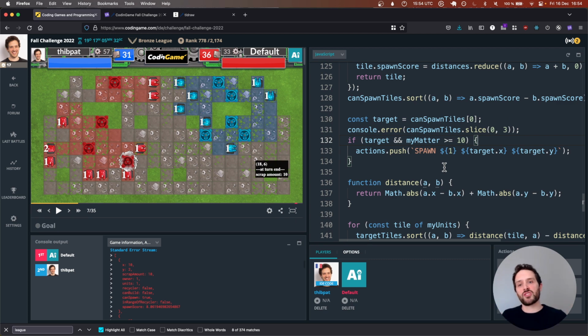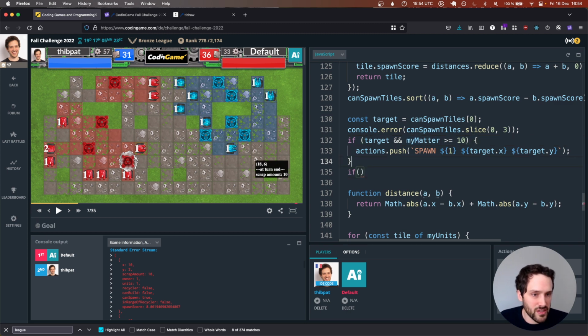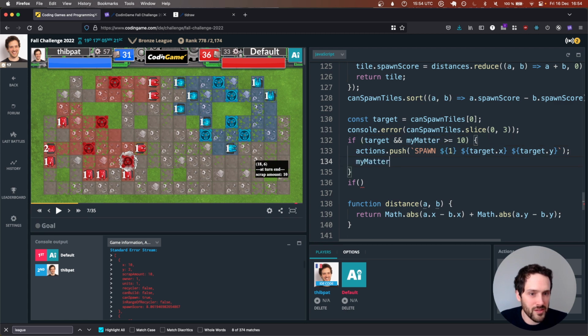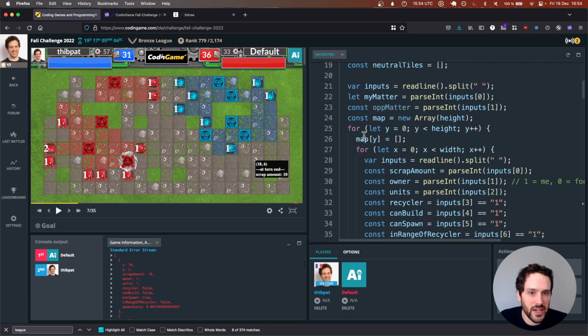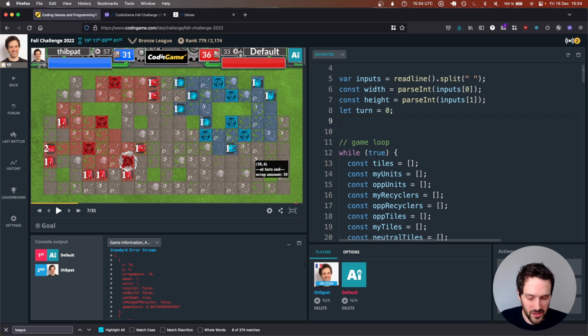So right now we're just gonna put recyclers at the beginning, and then we're not gonna use the recyclers. So here we're gonna say, if, so here we need to do my matter minus equal 10. And here we're gonna say while turn is above 5. I don't like that we have one number. I'm gonna say end of early game, and we say this is 6.